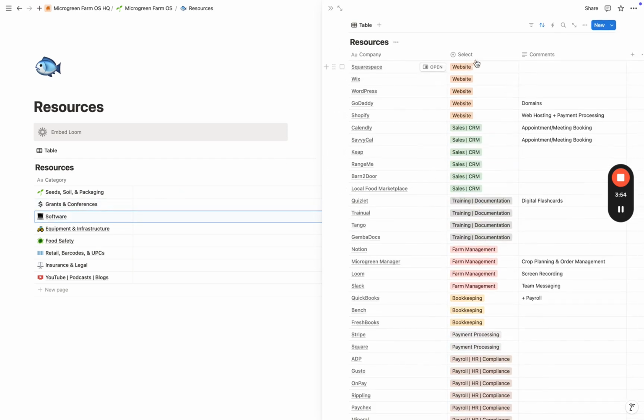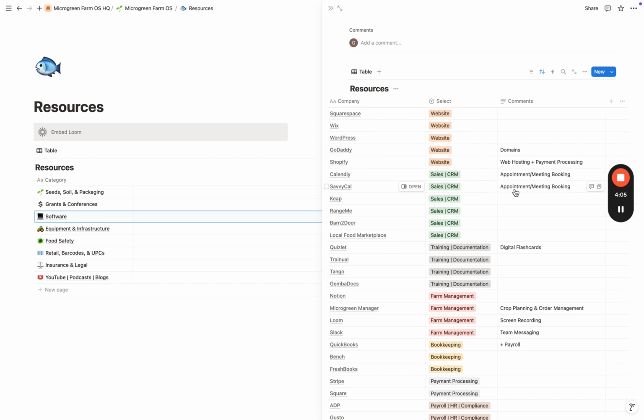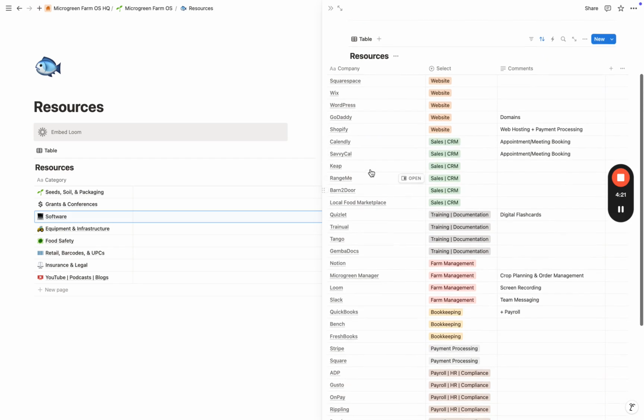For software companies, again, we have an inline database, but we have some categorization here based on what they're best for. So Squarespace, Wix, WordPress, GoDaddy, and Shopify are all good places for building your website. For sales, we have a handful of booking platforms like Calendly and SavvyCal for booking meetings with chefs. Keap is the CRM, the client relationship management software I use. There are plenty of other free and more affordable ones.